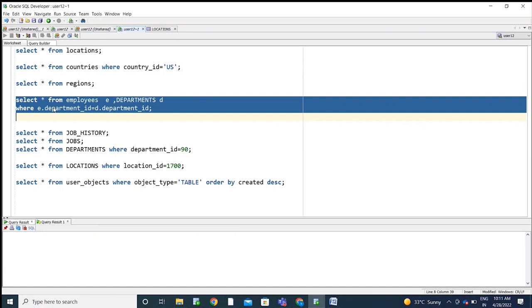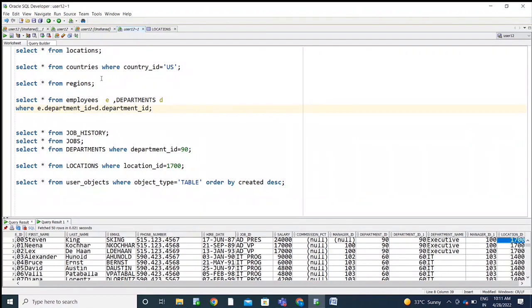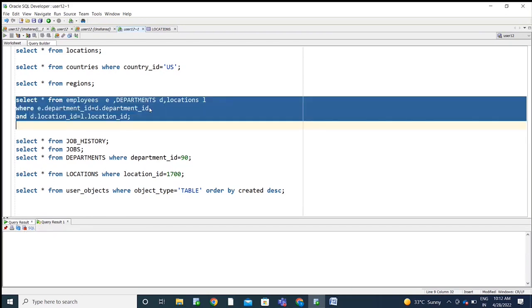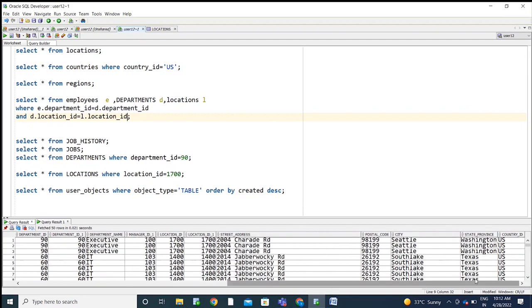Okay, now what things we have here: department ID, manager ID, and we have the location ID. So then use the join with the location table, location L. Okay, so then use the join here again. D dot location ID equal to L dot location ID. Okay, so now we are getting this data. Now we have the location information.